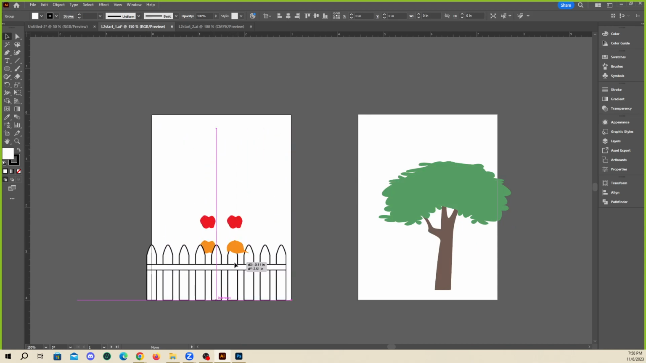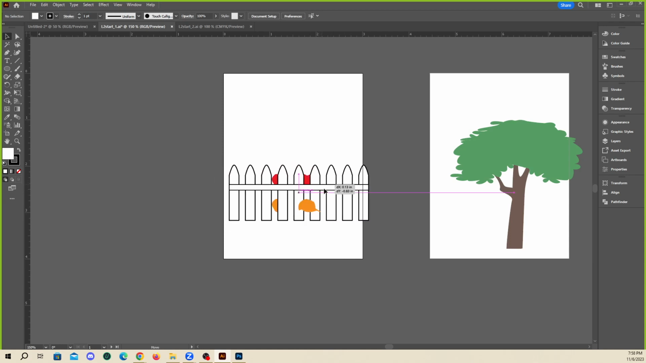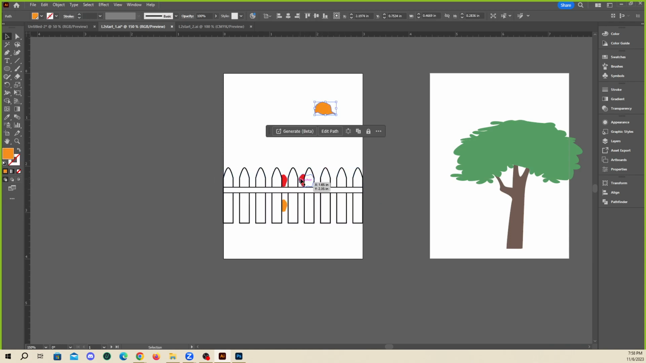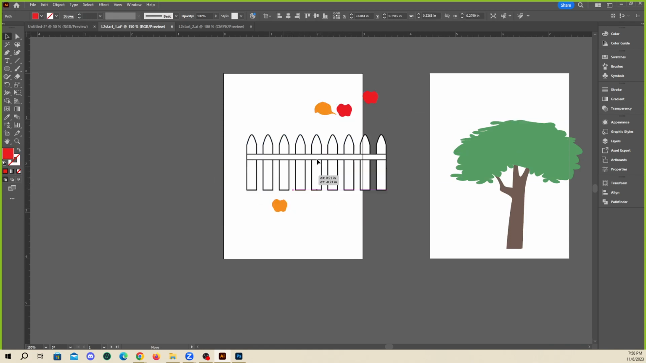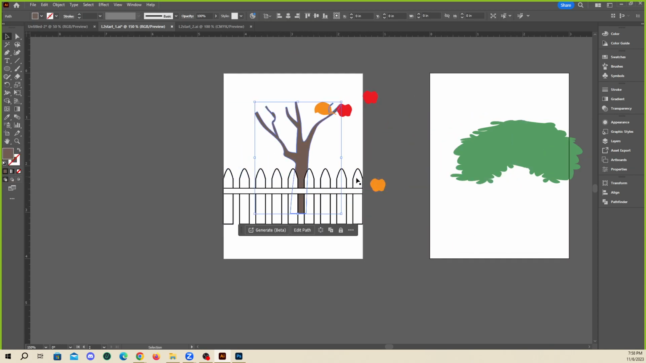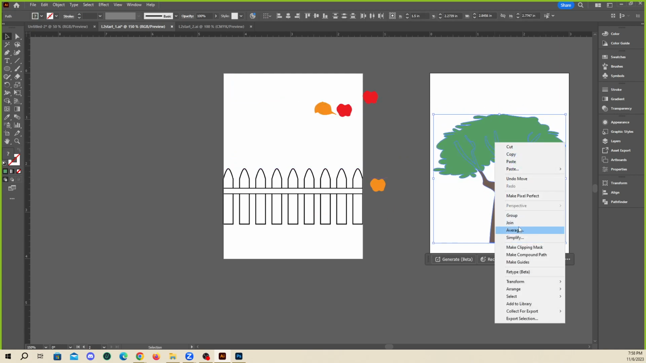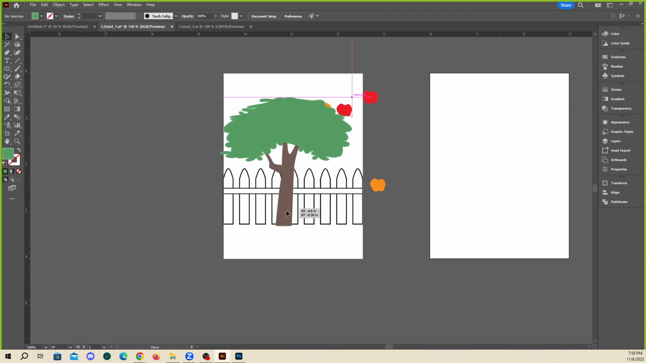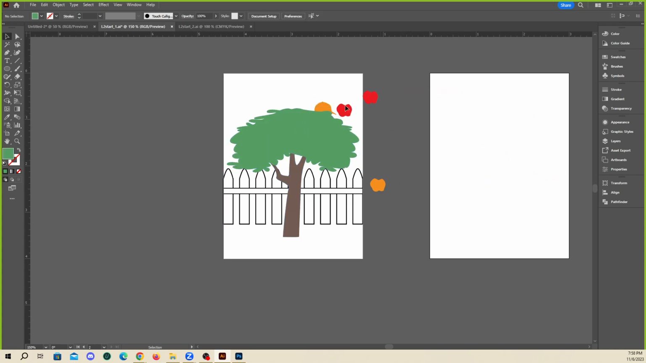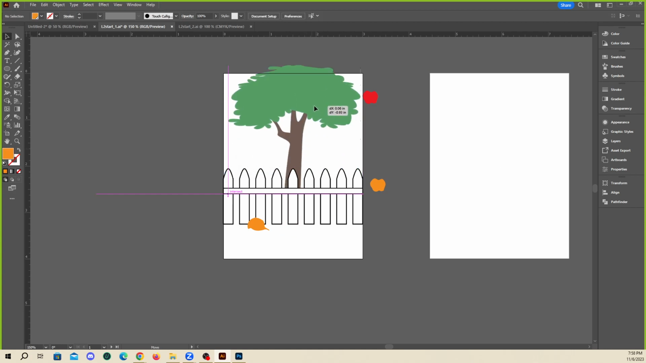Anyways, once that's grouped together, bring it down. I mean, you don't have to bring it all the way down. Just make a nice little scene. Make use of these other shapes. We have a tree here that probably needs to be grouped together. Right click and Group those. And put that in front of the fence or behind the fence with Control or Command left bracket. You can put it behind the fence.